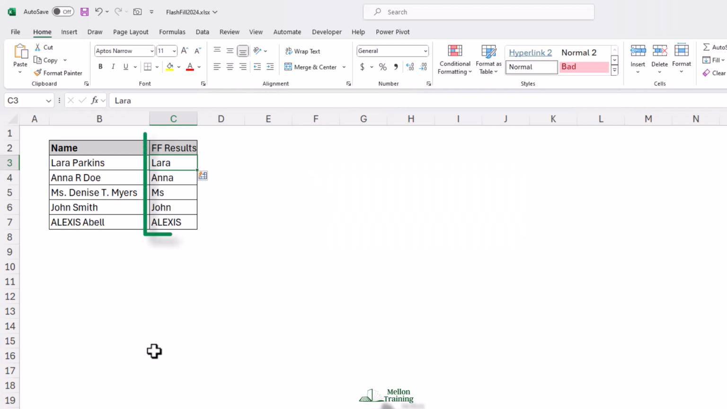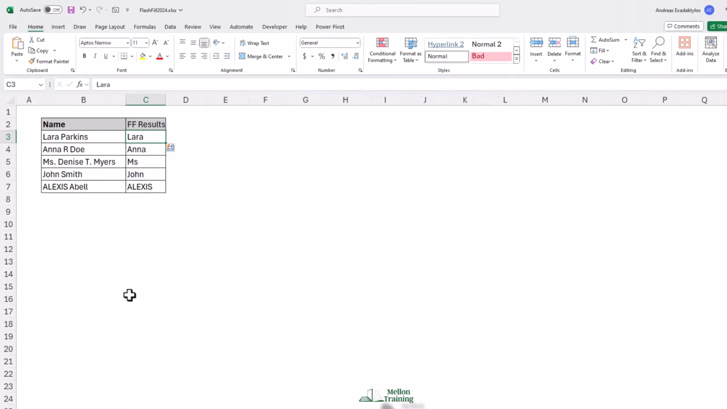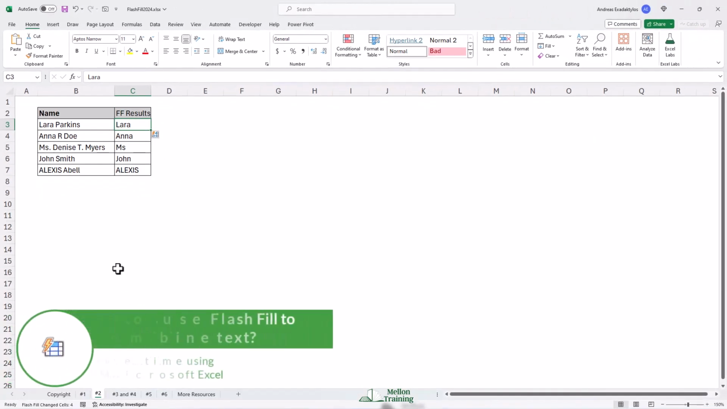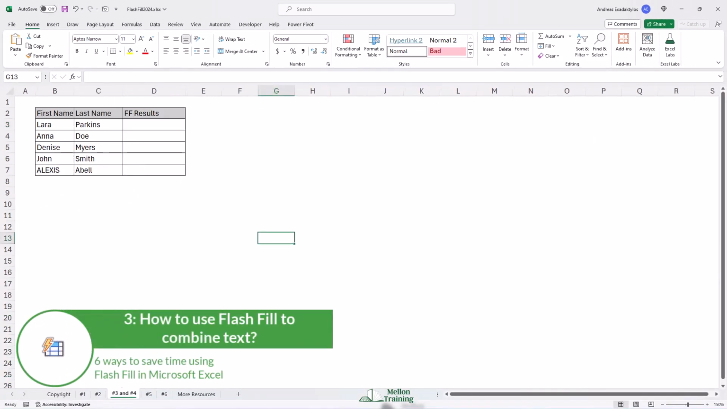As you can see, the source data still has an inconsistency, but this time the results are better than the first example. If you decide to change the source data so it's consistent, don't forget to update the Flash Fill. You'll have to run it again. Way 3. How to use Flash Fill to combine text. Let's move on to the next sheet.